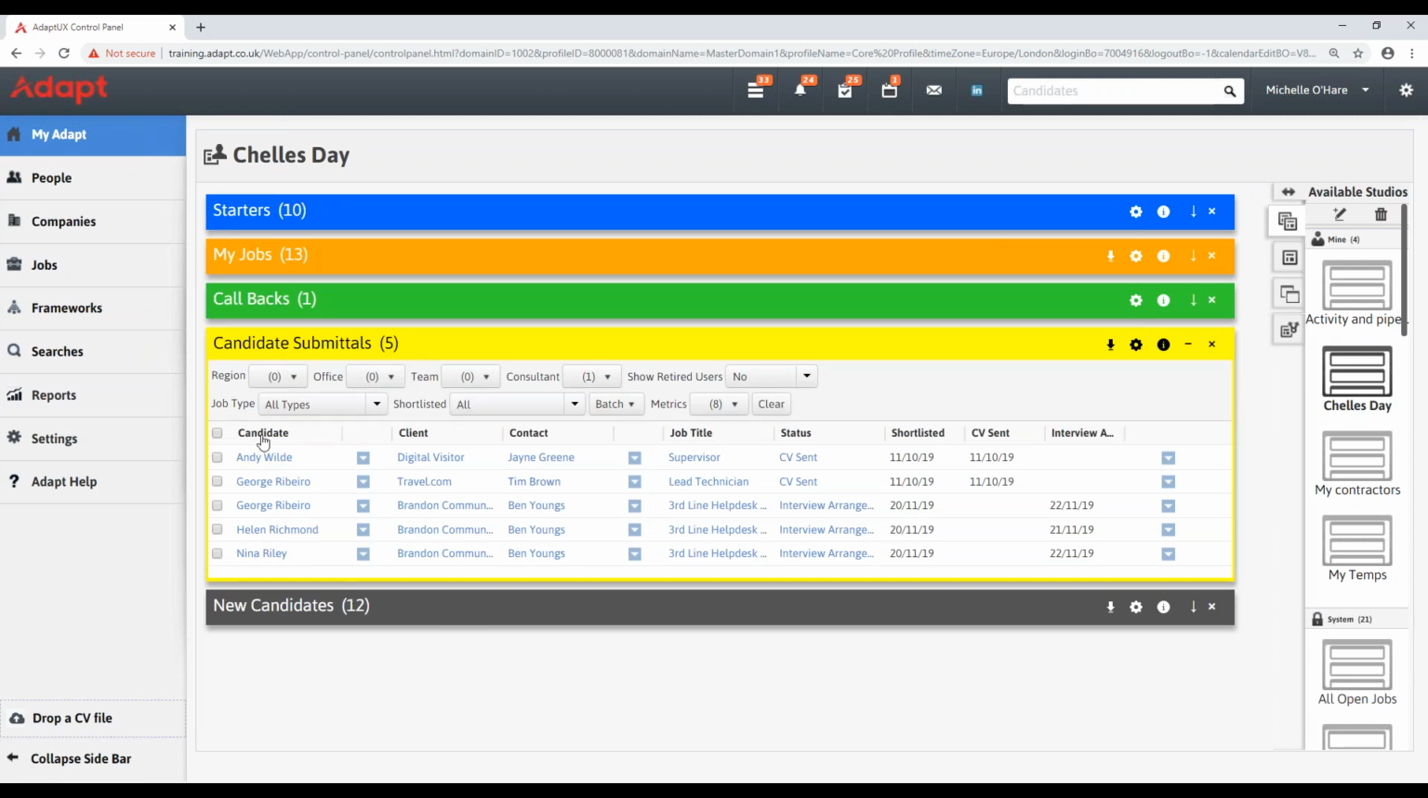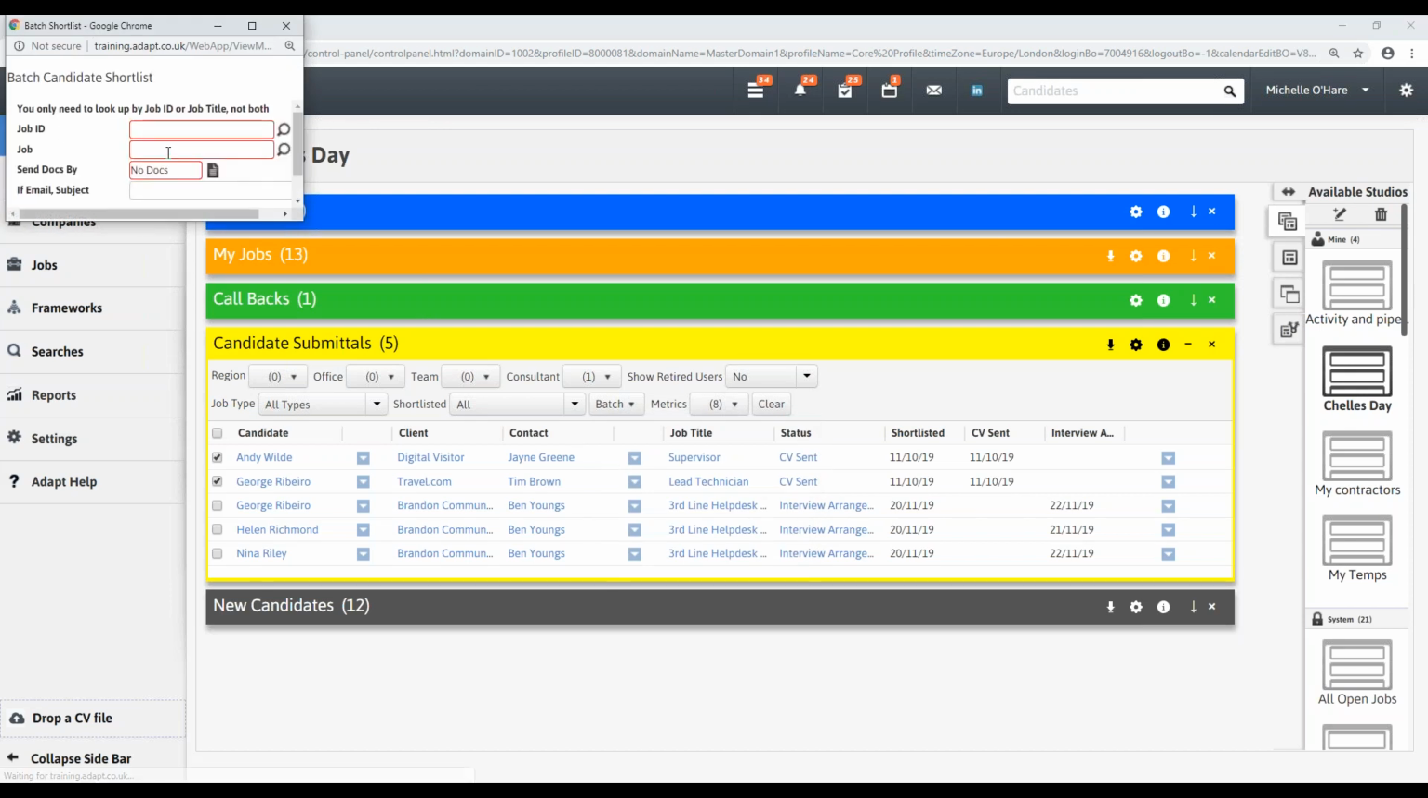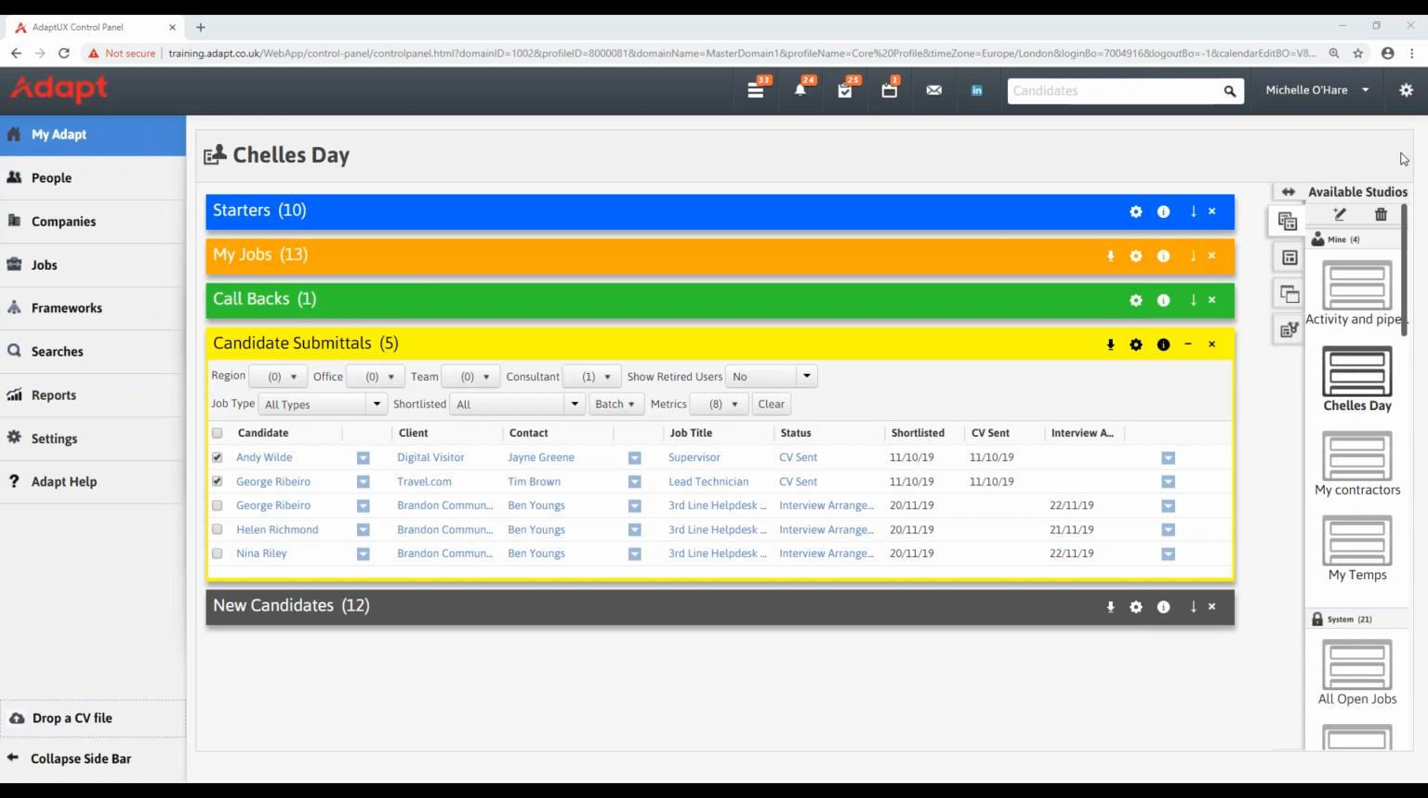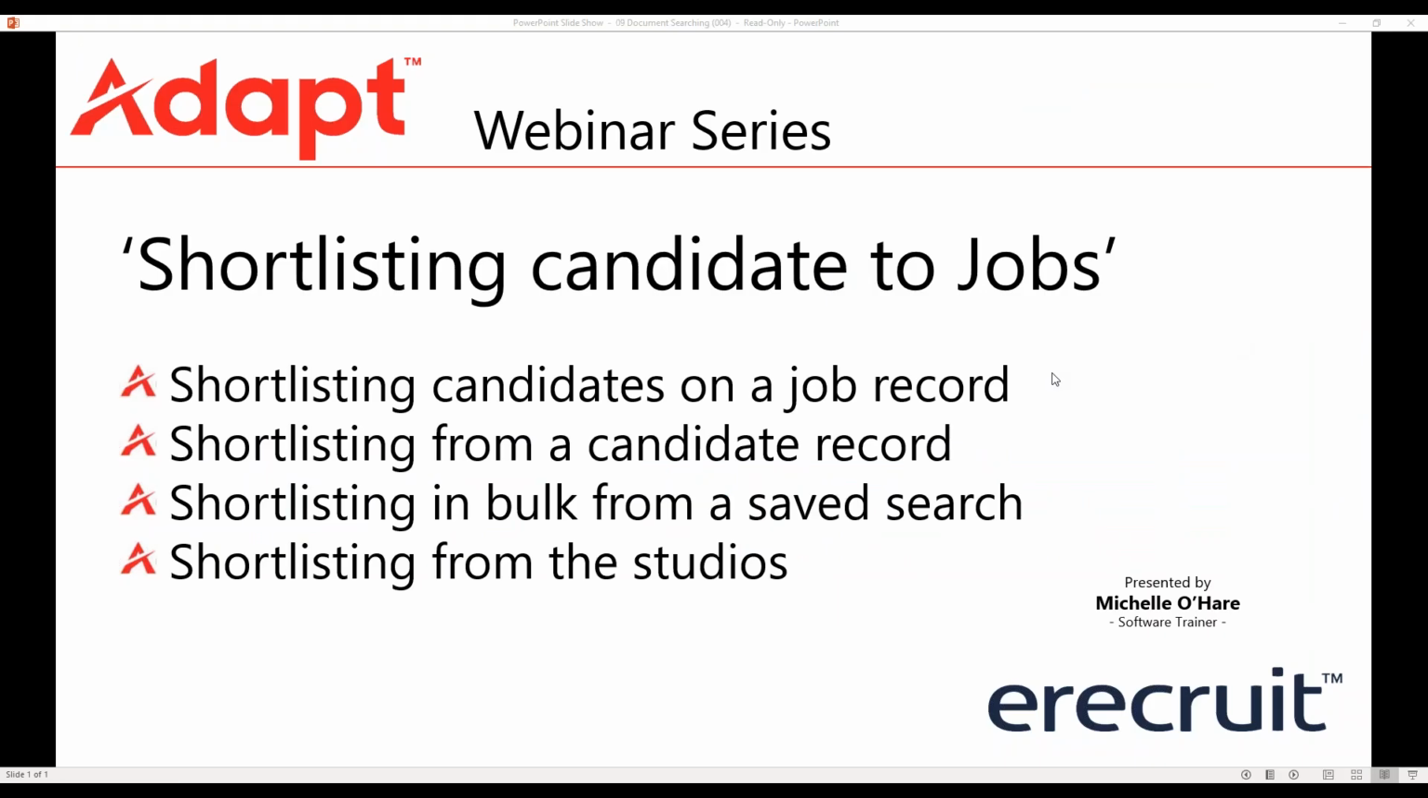The other thing you can do in candidate submittals, if we open up this one, is again, you might have a list of people you've submitted here to job roles in the system, and you can either tick individuals or you could tick the whole list, and you can go to batch, and then you can shortlist them all or whoever you want to your particular job. So it's another way of running that action in the system. So as you can see, there are various methods of shortlisting candidates in ADAPT.